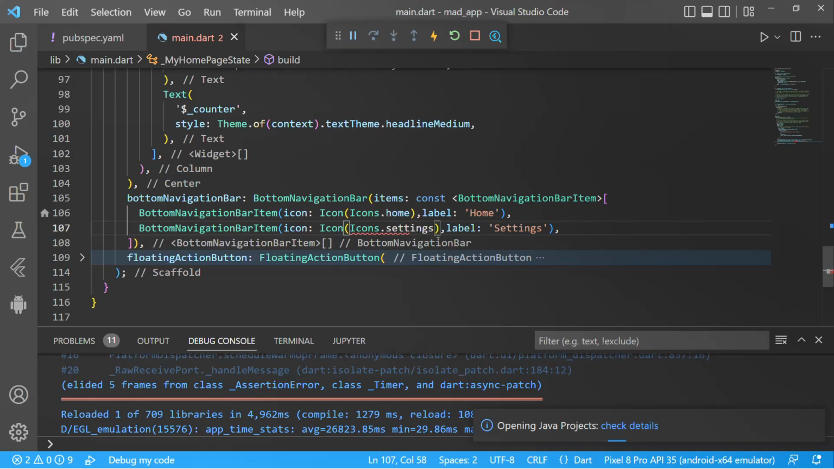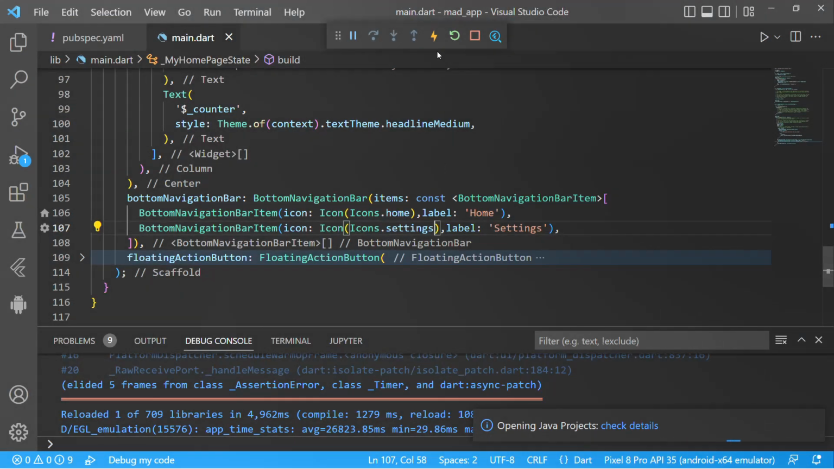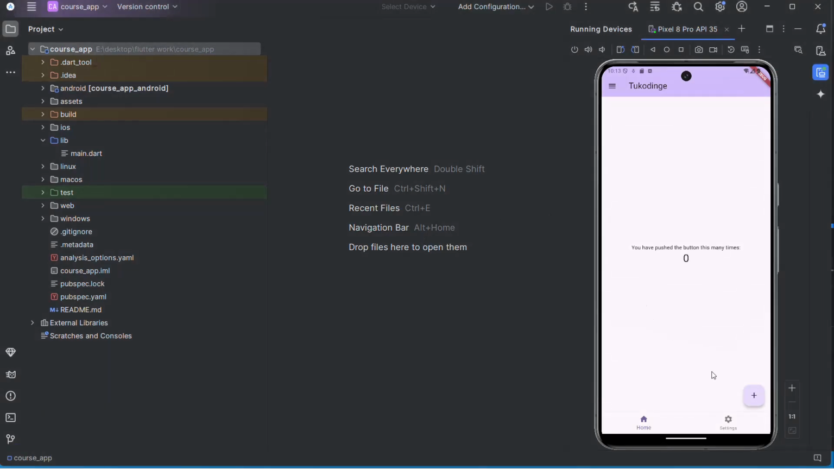So we save and see if our error has been worked on. Give it time to hot load. If it fails, we shall come and press on this icon hot load, so that it hot loads the changes we've made to our application. So we come back. Now you've seen that our application has rebooted and it is running with our new changes. So we have the items here, home and settings.